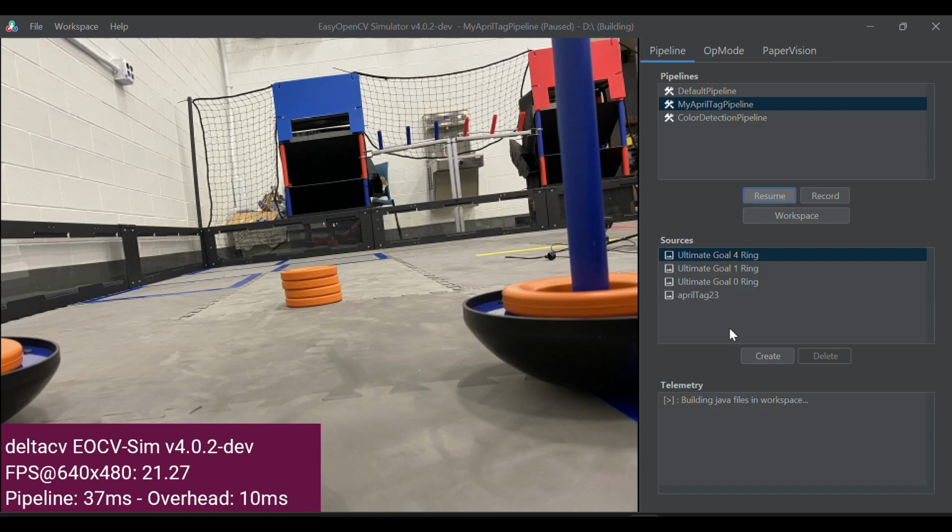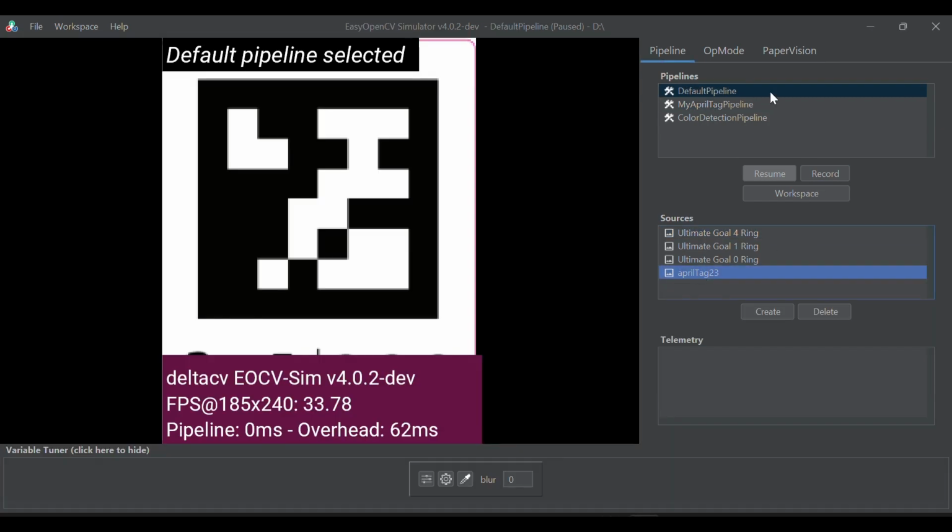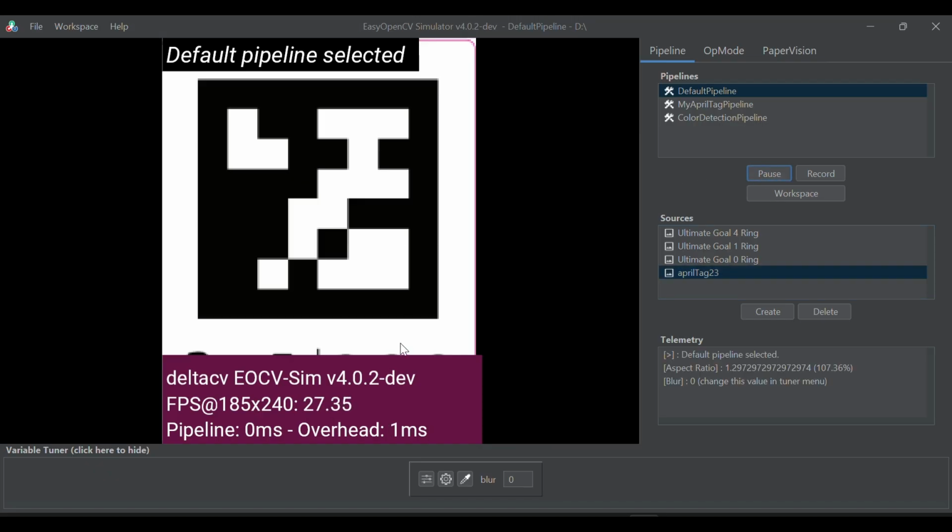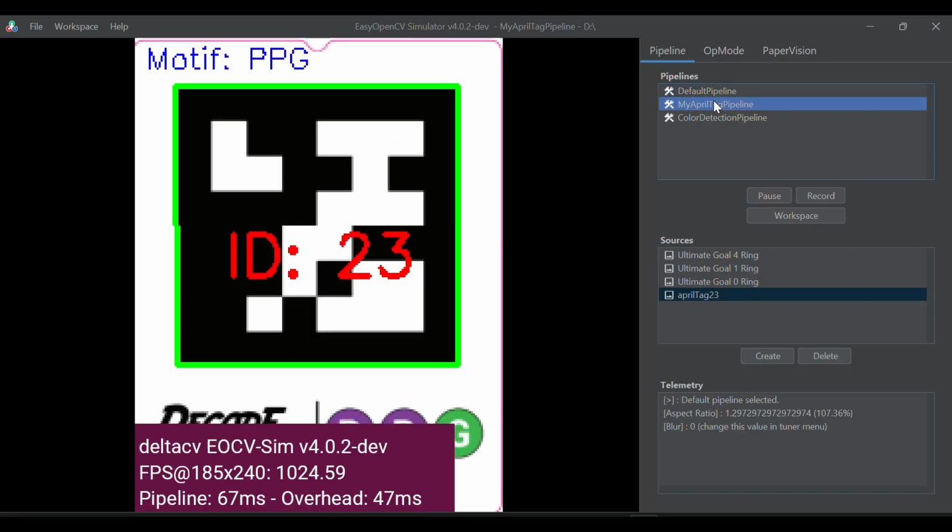But here in sources, you can upload the images of the AprilTags. I have done so for AprilTag 23. So if I go to the default pipeline and AprilTag 23, as you can see, there is no output being shown. However, if I go to my AprilTag pipeline, then you can see that it detects the tag ID as 23. It's drawing the green box around it, as well as presenting the motif to be purple, purple, green.